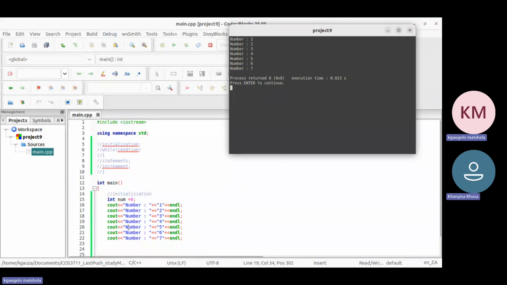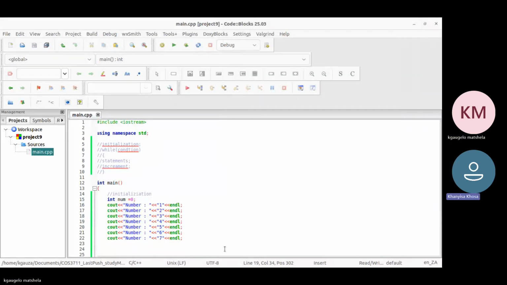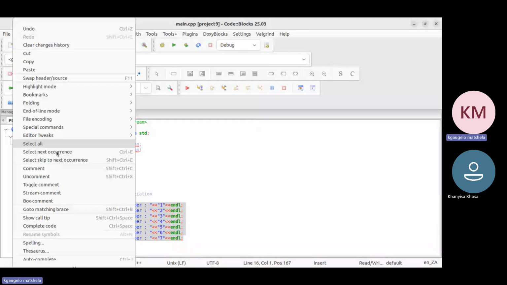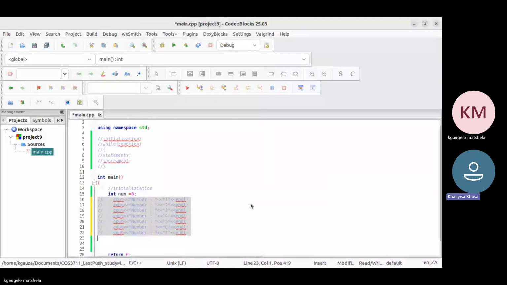That's why I wanted to show you this before we work on the while loop. So now I'm just going to comment all of them out. Then the focus now is on the while loop.